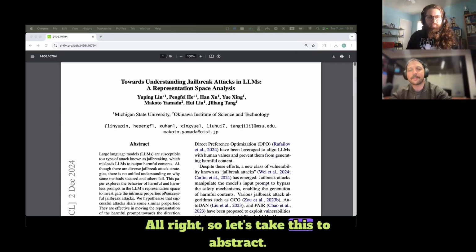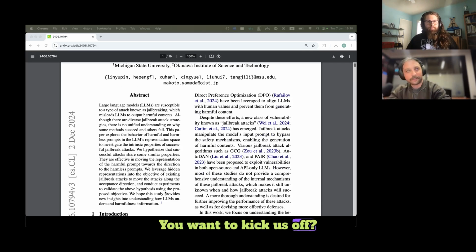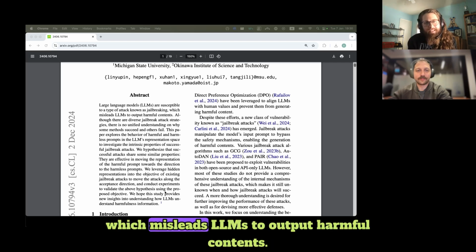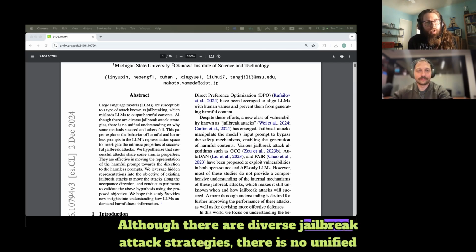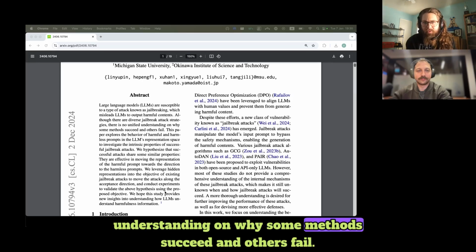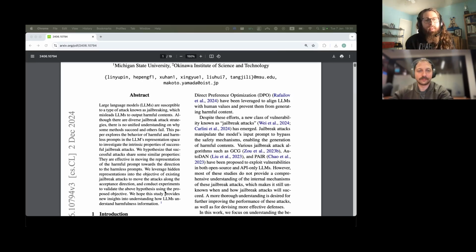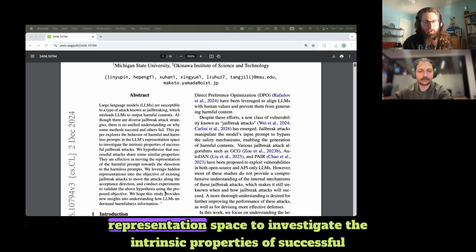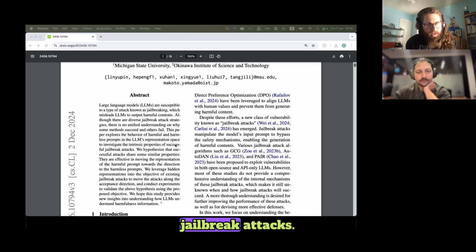All right, so let's take this abstract. You want to kick us off? Yeah, let's do it. Large language models are susceptible to a type of attack known as jailbreaking, which misleads LLMs to output harmful contents. Although there are diverse jailbreak attack strategies, there is no unified understanding on why some methods succeed and others fail. This paper explores the behavior of harmful and harmless prompts in the LLM's representation space to investigate the intrinsic properties of successful jailbreak attacks.